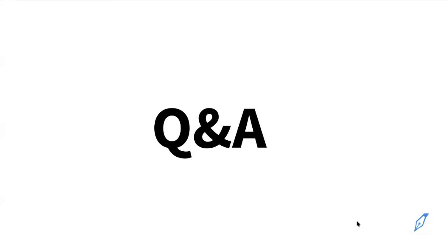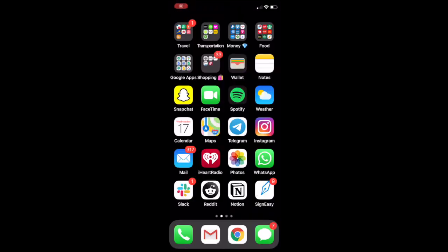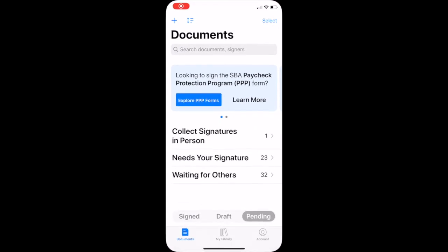So before we get into how to sign a document using the app, I want to take a moment to go over the interface so that you can become familiar with it and know exactly where to go to find things. So we will launch the Signeasy app. It's at the bottom right corner.